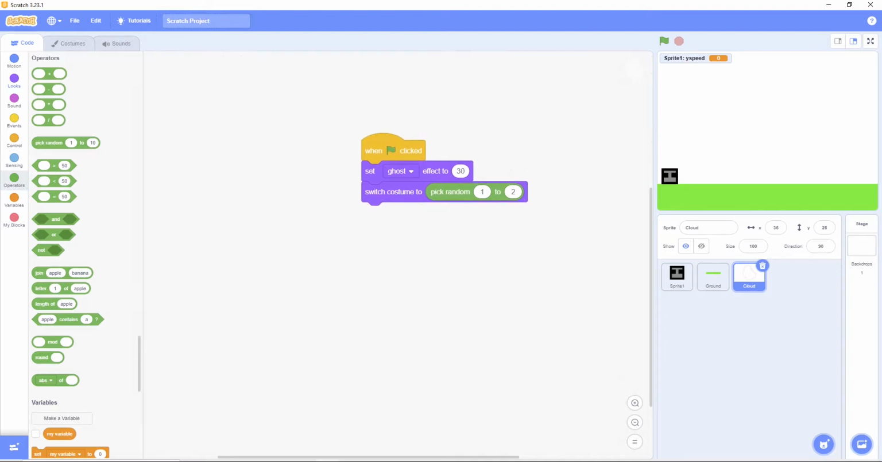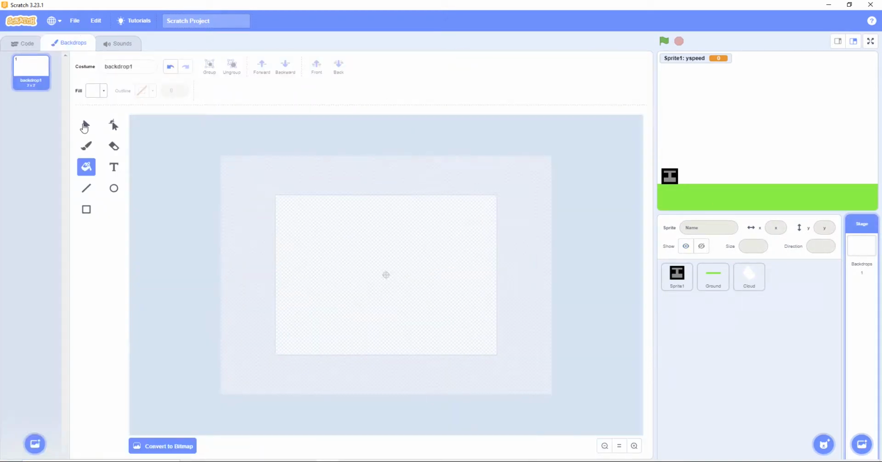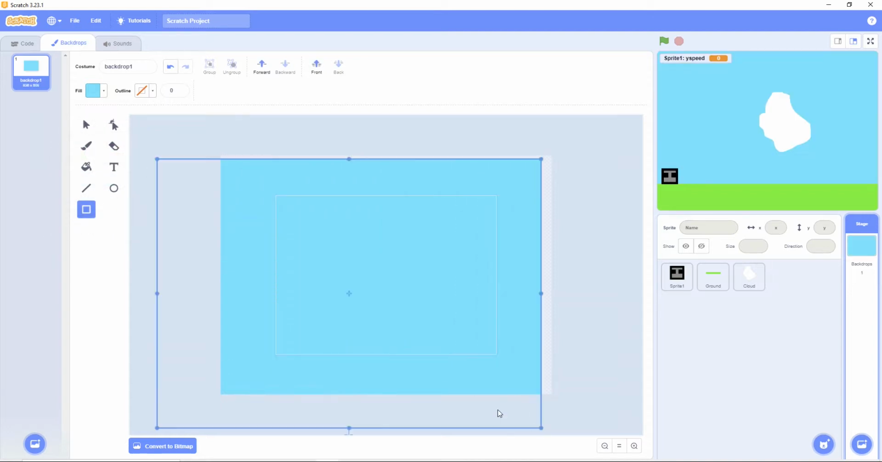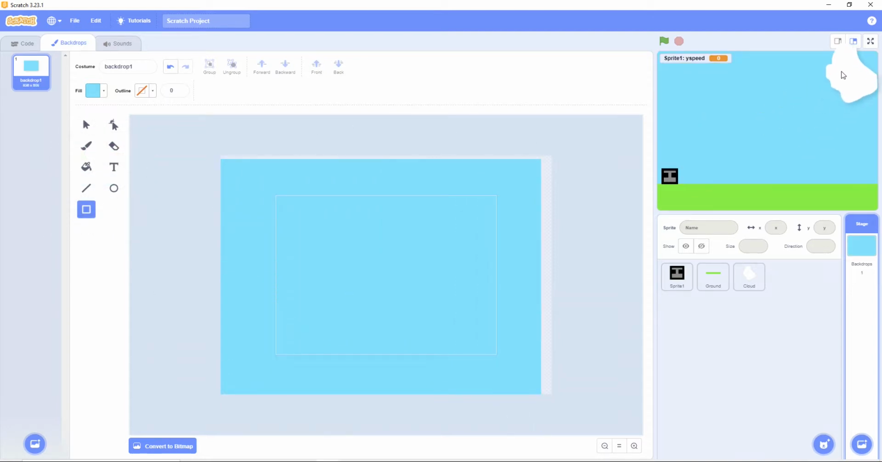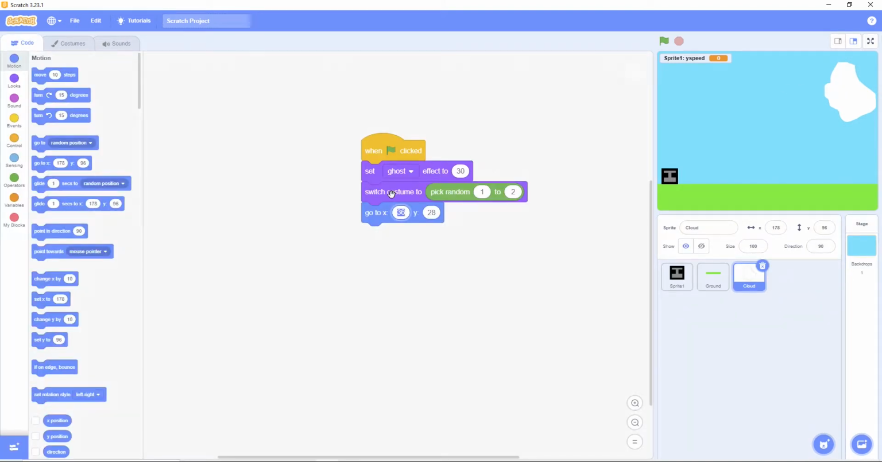Now go to X. Now put the X at the edge of the right and draw a sky so I can see. Okay, drag it here. Now put the X where it is now. Mine's at 178.